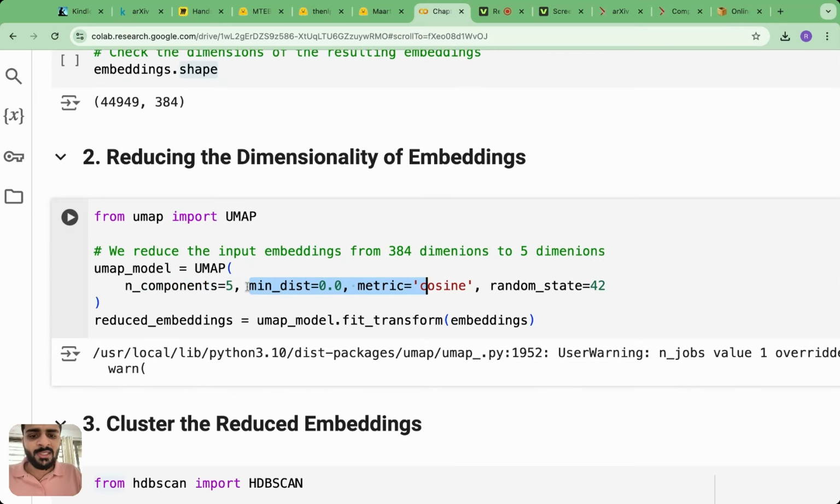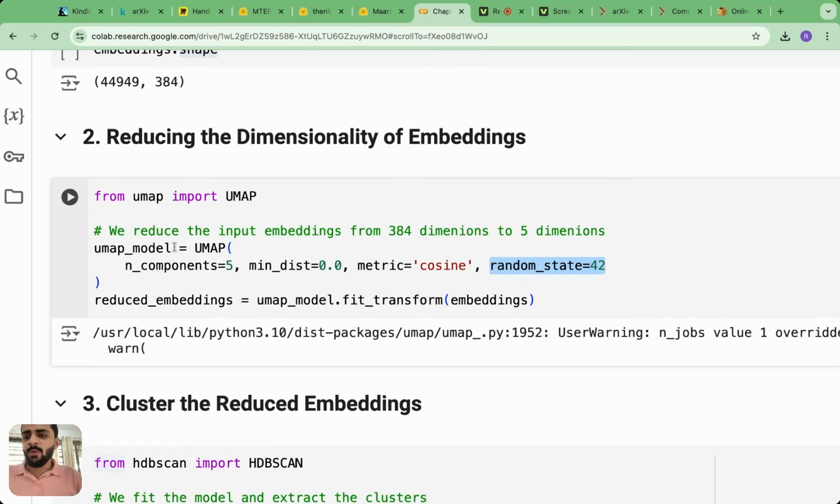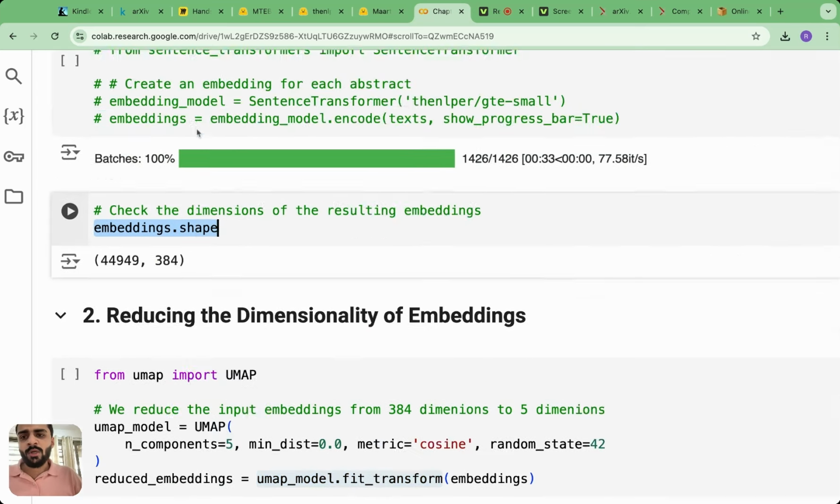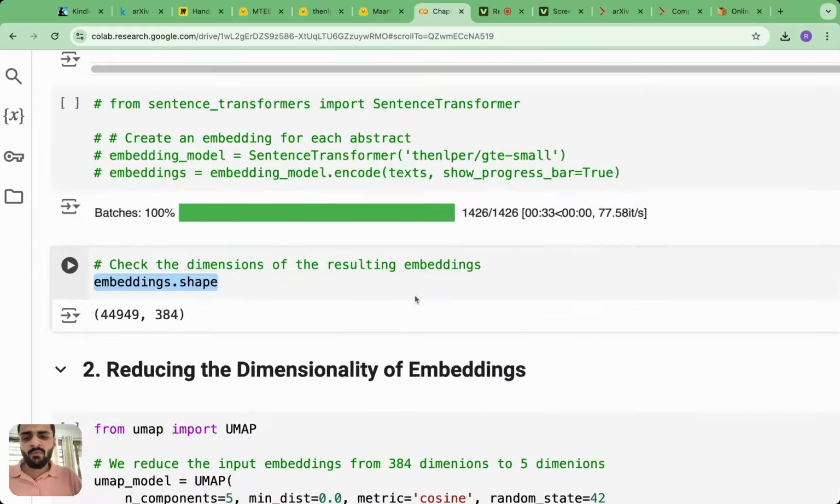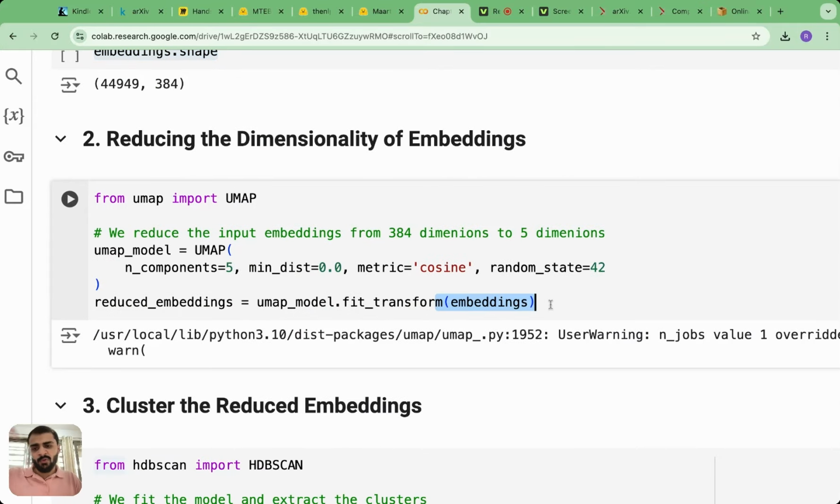The minimum distance is 0 and metric equal to cosine. I'm not going to go into details of these two parameters, but just note that since the metric is equal to cosine, we are going to use a cosine similarity to do this dimensionality reduction. And random state equal to 42 is just so that the code is reproducible every time someone runs it again and again. Once the UMAP model is constructed, we have to use this function UMAP model dot fit underscore transform, and then we have to pass in the embeddings. What this will do is that it will take every 384 dimensional vector and it will transform it into 5 dimensions.